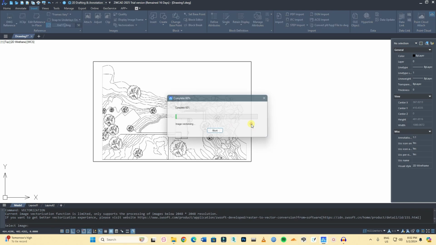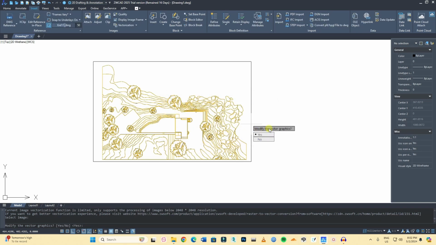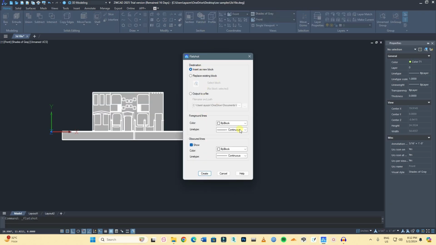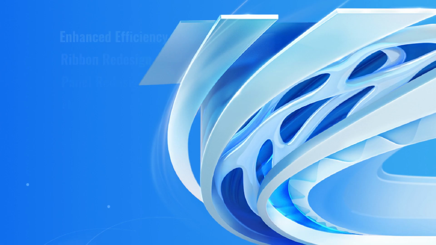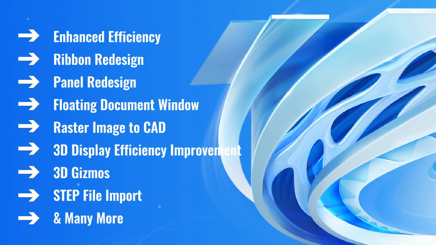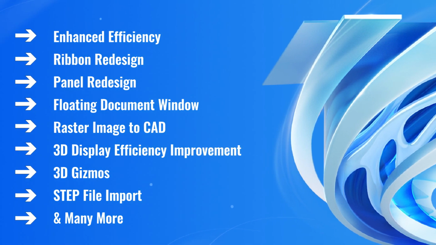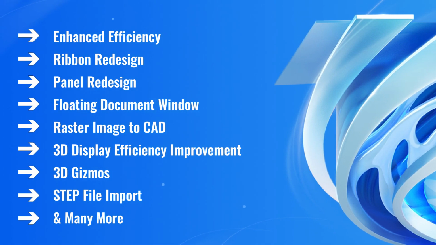In today's video, I will discuss the ZWCAD version 2025, the new update. We will explore the new features that ZWCAD has to offer, which include enhanced efficiency, ribbon redesign, panel redesign, floating document window, raster image to CAD, 3D display efficiency improvement, 3D Gizmos, step file import, and many more.